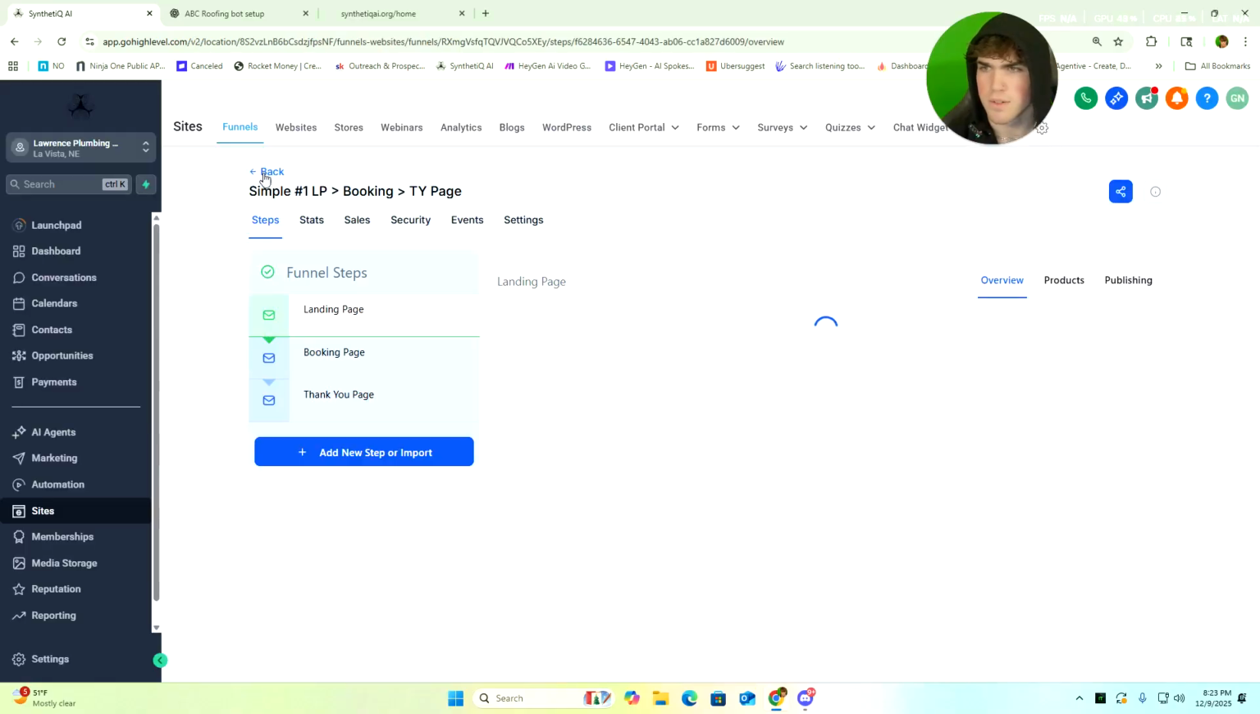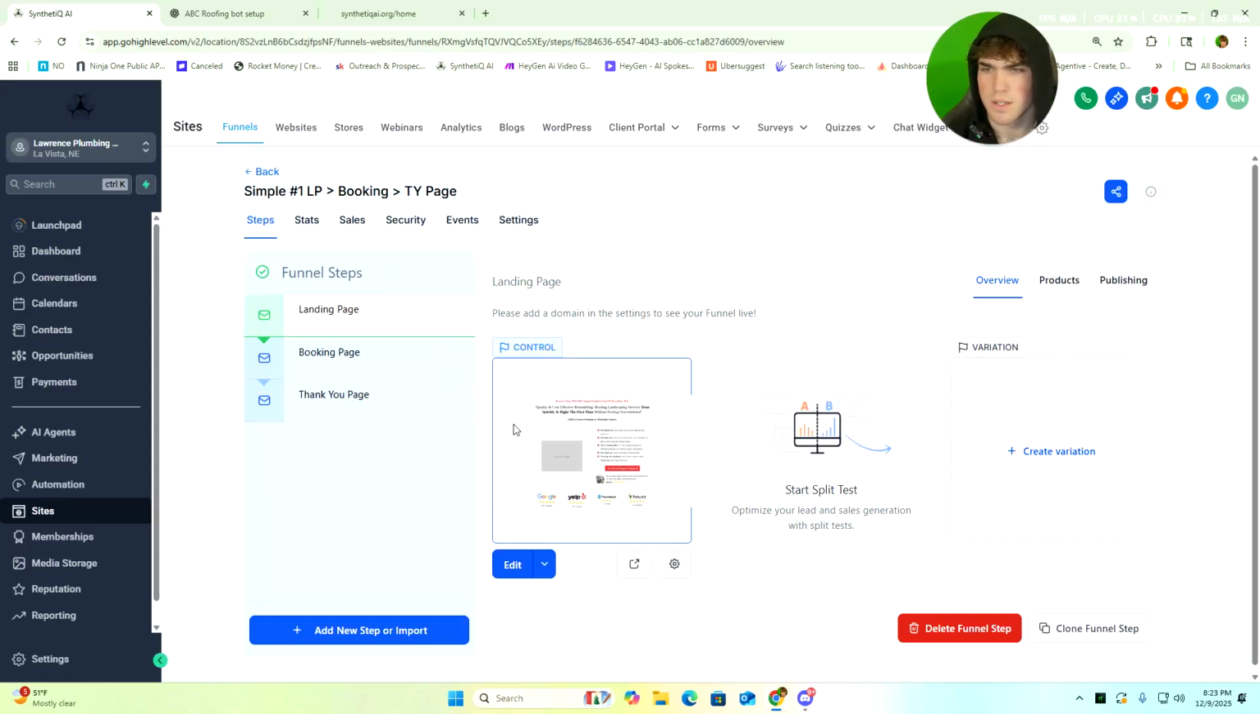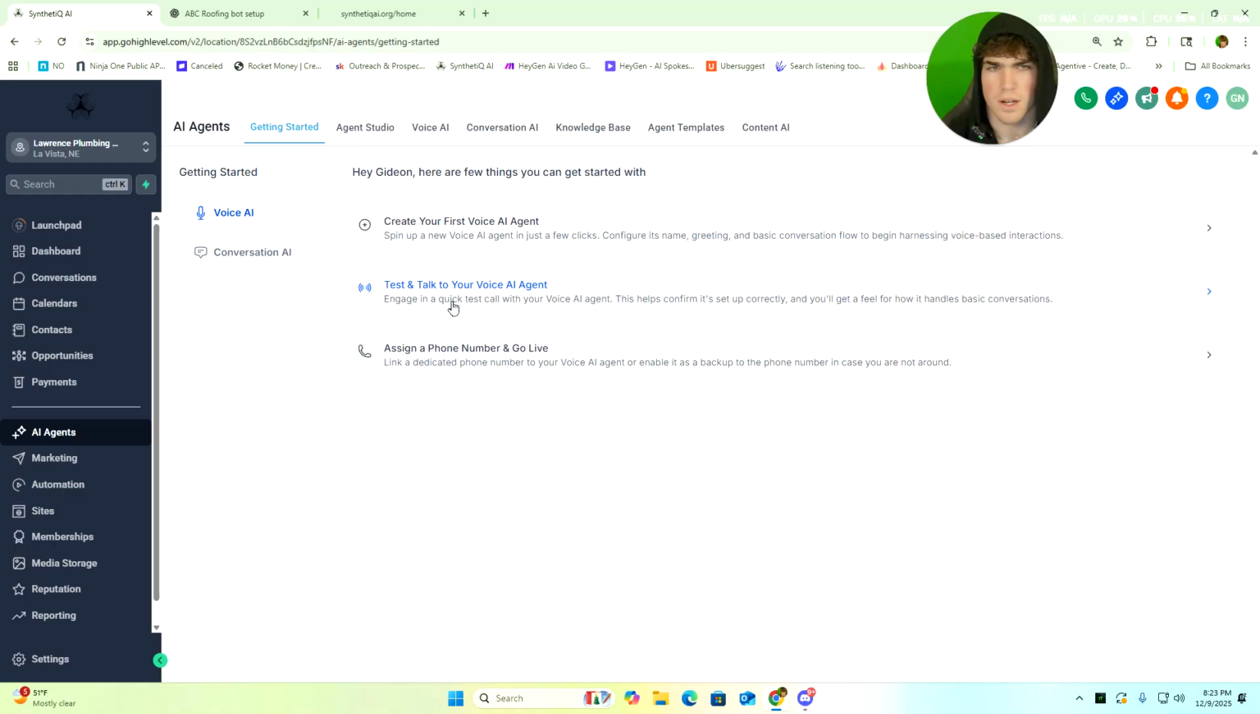But for now, yeah, that should be about it. So that is how you build your conversation AI chatbot and connect it to your website or your funnel.